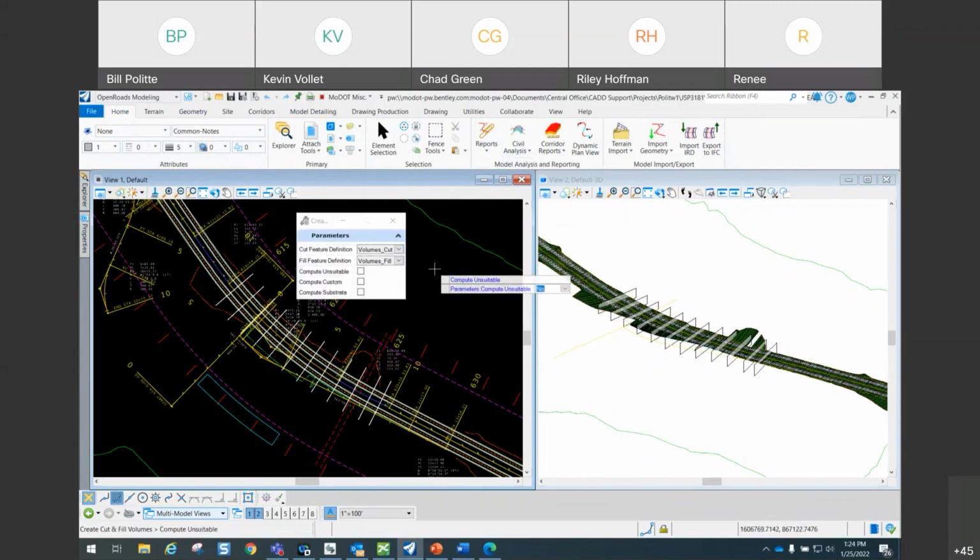Now, if we wanted to compute some unsuitables and custom and substrata, that'll be more advanced. We'll talk about that later. But I'm going to hit no on these, and the data point to accept it. And then it's going to process. And what it's doing is creating a mesh representing all the proposed information that we have out there from our corridors that we've got.